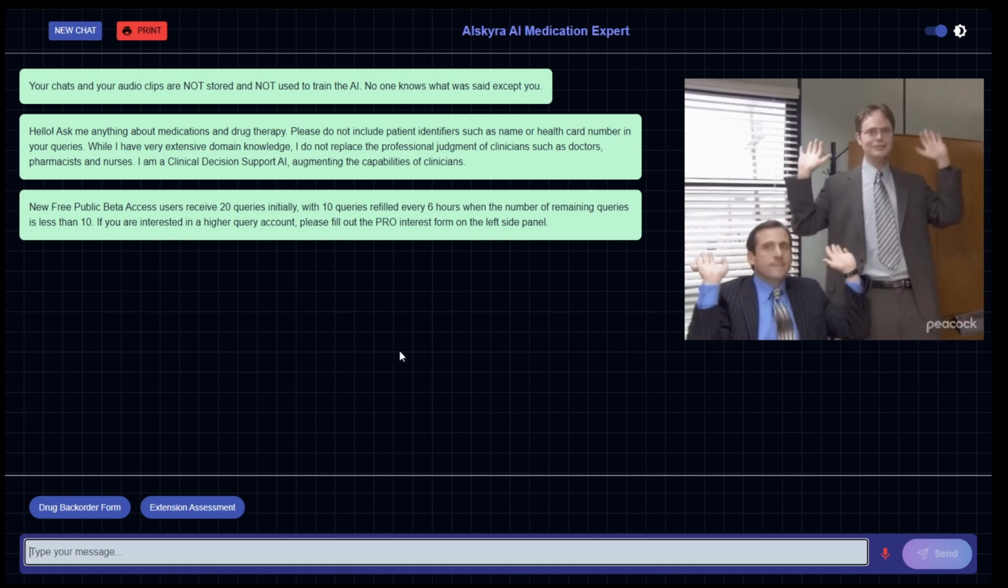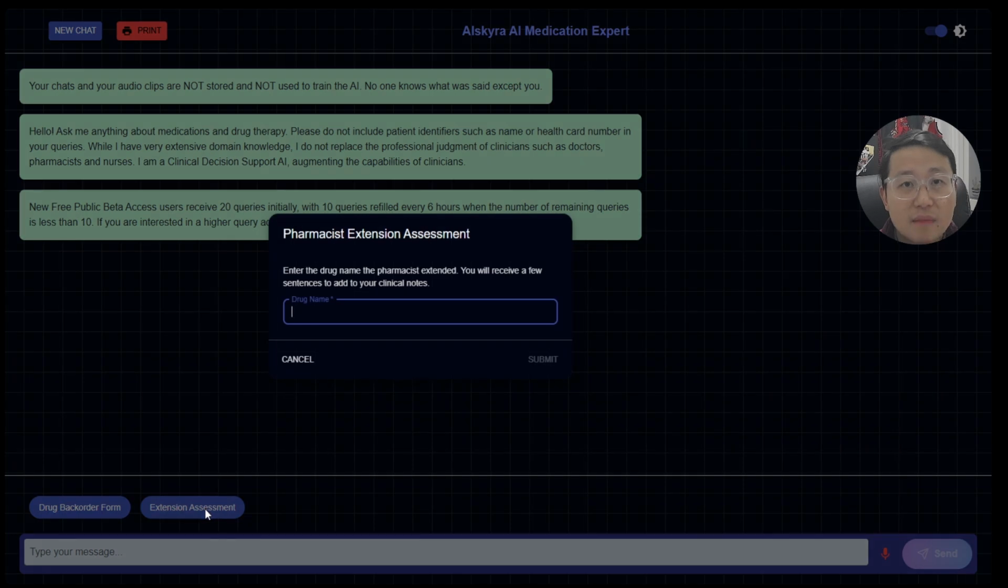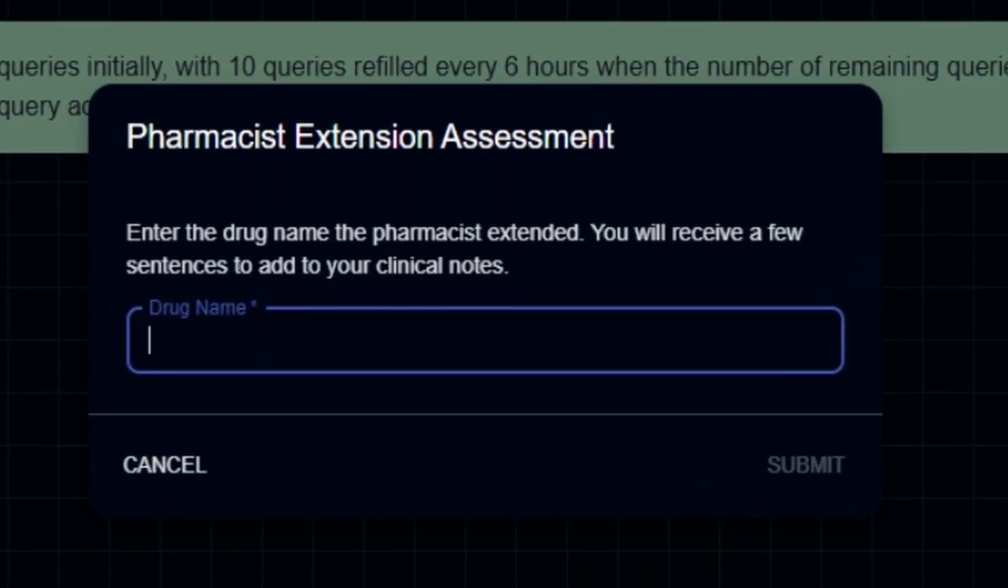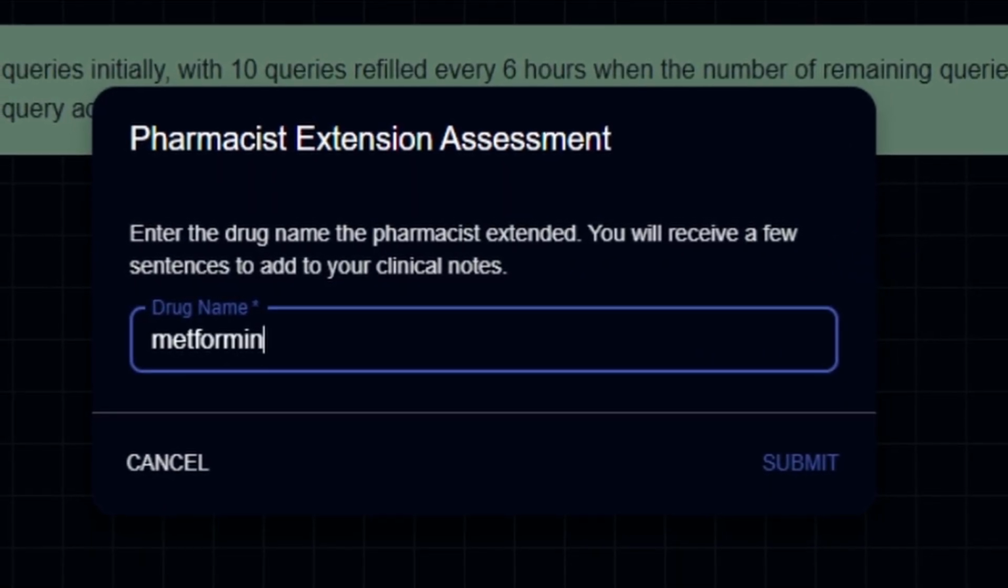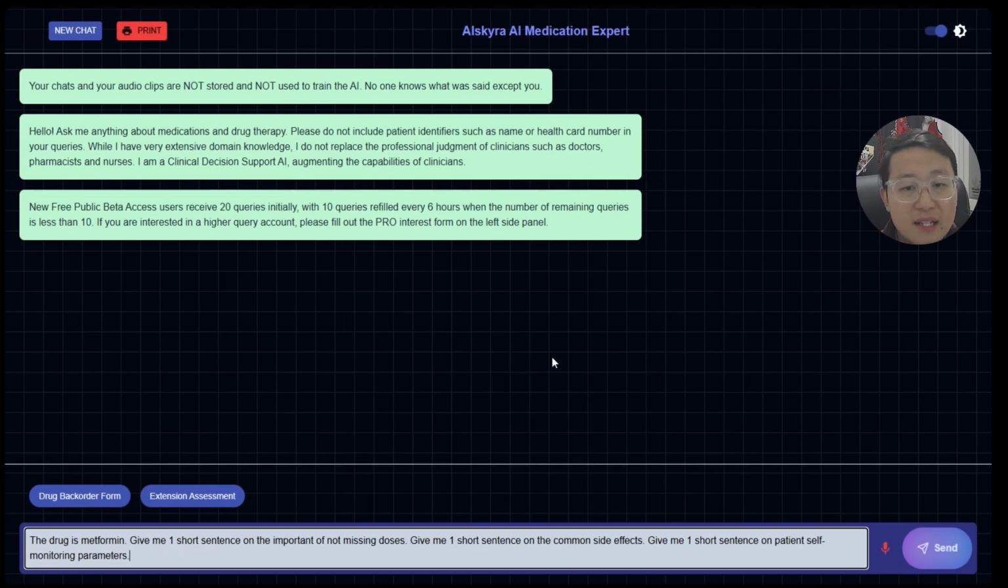So on our platform, there's a button above the chat bar where it says extension assessment. You click that and a box will pop up. All you do is enter the name of the medication. In this case, let's say it's metformin. Click submit. And our AI will pre-populate a query for you at the bottom. And all you do is click send.